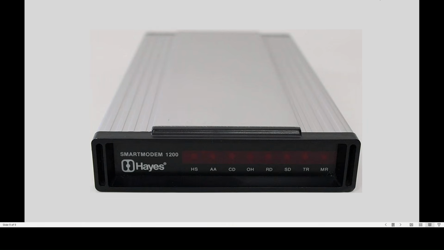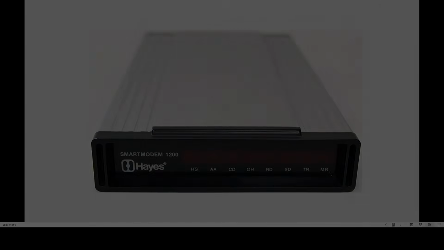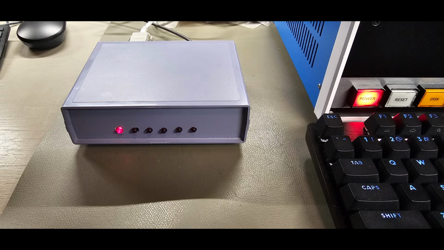In this video, I'll describe a modem I built for the 8080 computer that uses the best networking technology of today to access information services from the past that still operate today. My latest project for the 8080 computer is a Wi-Fi modem.